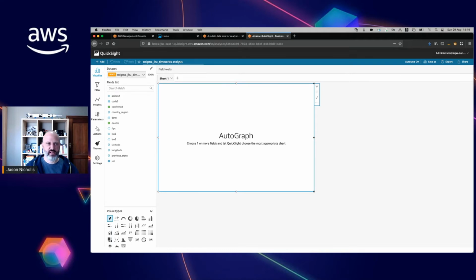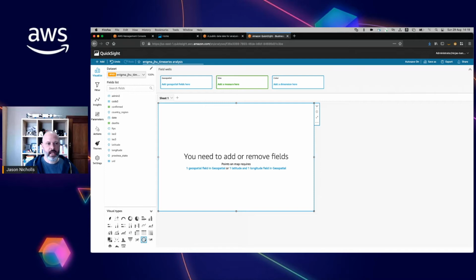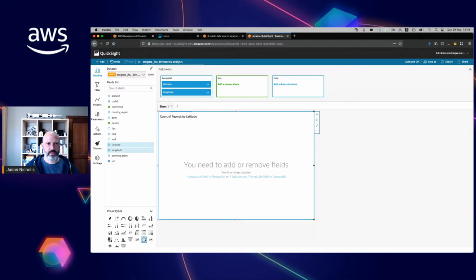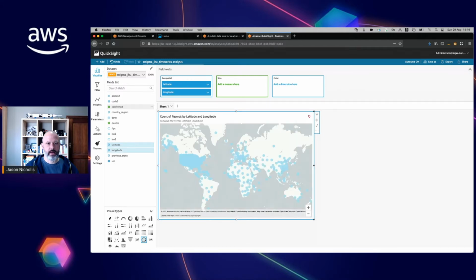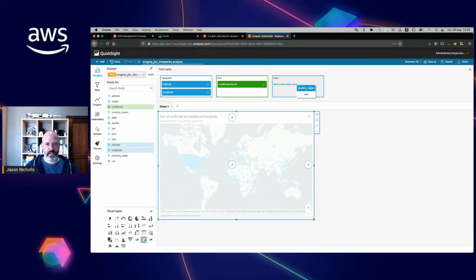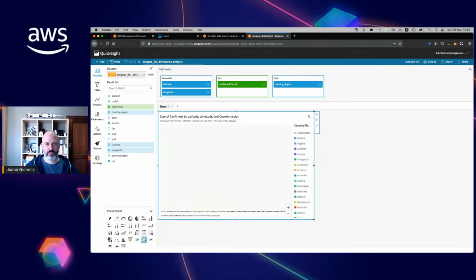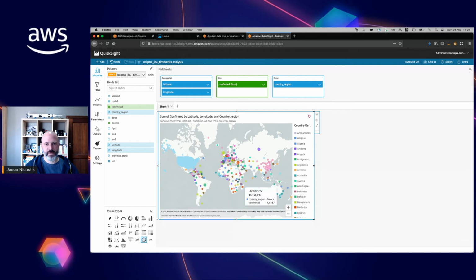We can close that. And then by default, the autograph is enabled. So I'm going to select points on a map instead of autograph. And then we're going to select the latitude. We can just push that up to geospatial. The longitude as well, we can add that. We can add a number of confirmed as the size. And then let's group this by country. So you can see infections across the world. So let's drag that, make it a bit bigger.